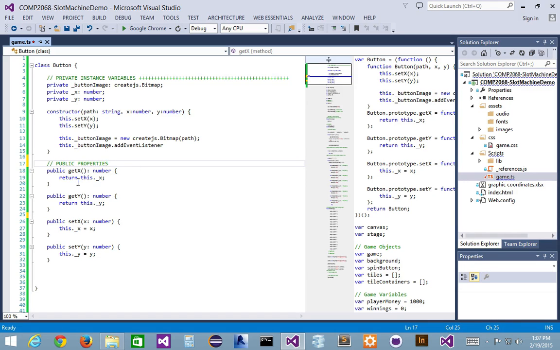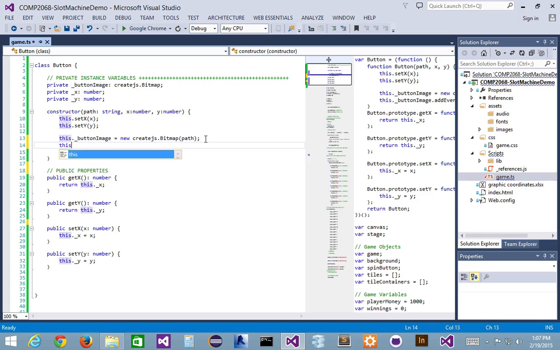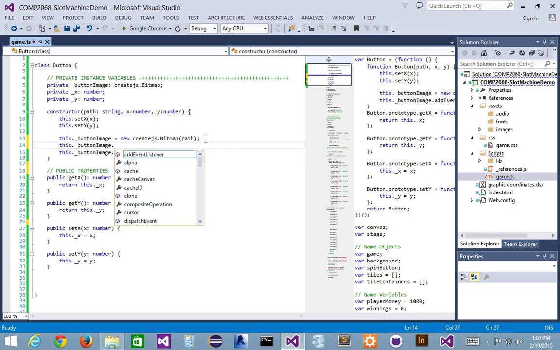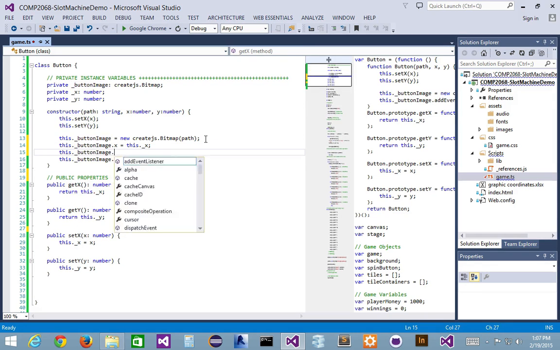Right, here's my public properties in here. But what I want to do in here, right, is I want to assign my x and y values to my bitmap. Because that's the thing that's actually moving. Not my actual class. Doesn't mean anything to my class. It really has to translate into my bitmap. So whenever I do this, as soon as I create my object, I'm going to say this dot underscore button image dot x, right? Because it has an x and y value, is equal to this dot underscore x. And this dot underscore button image dot y is equal to this dot underscore y.